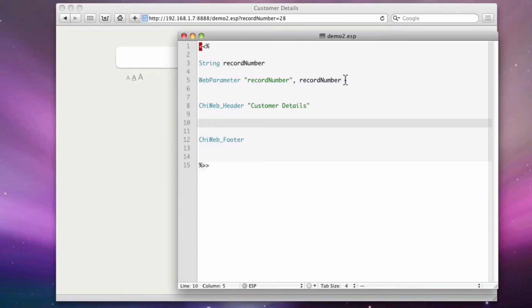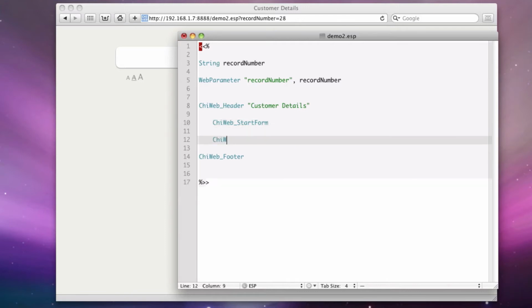Okay, so now let's load up some of the data. How do we do that? We've already got the record number now, so we just need to pass that to some sort of ChiWeb framework procedure which will load up the data for us. So let's first of all start a form. Just like on desktop Equinox, when we have data we want to edit, we have to do it in a form. It's the same here. So we say ChiWeb start form and ChiWeb end form.